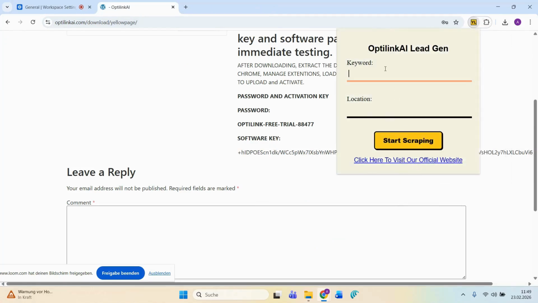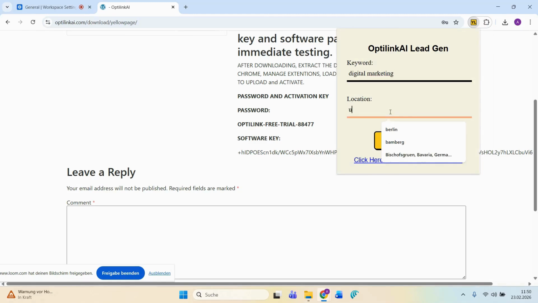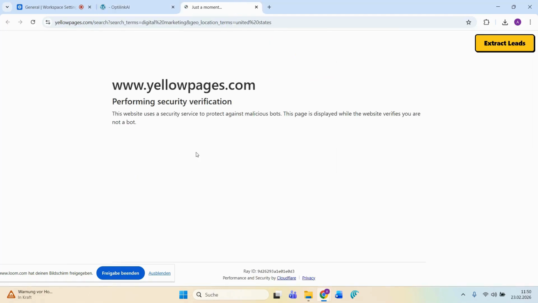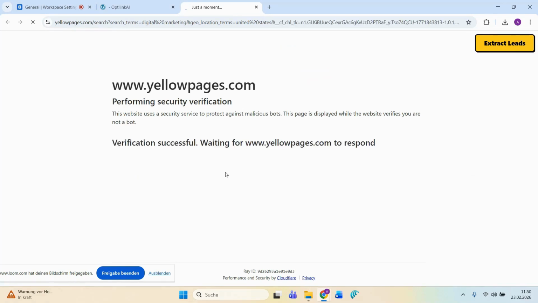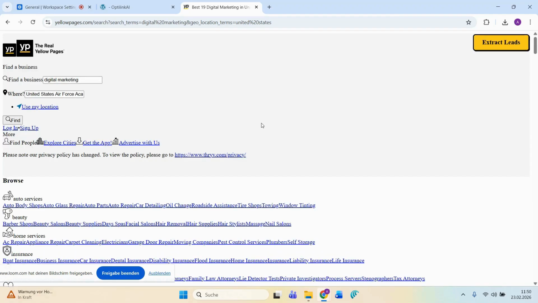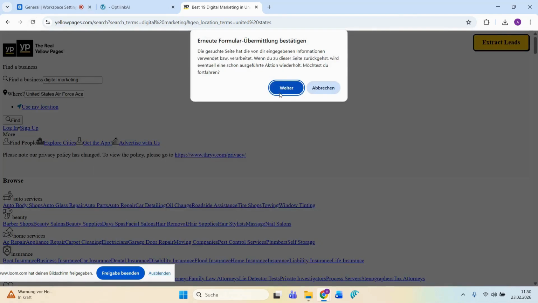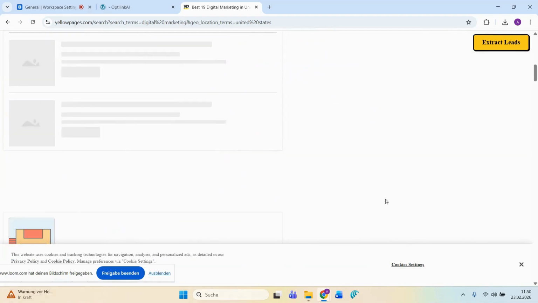So now let me see, I'm going to put in my keyword. Let's say digital marketing is my keyword. And the location is going to be United States, and click on start scraping. All right, let's see what's gonna happen. So that is how you can start scraping thousands of leads, and you are going to see how fast this process is.